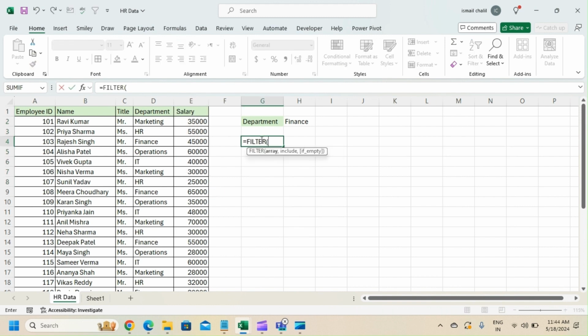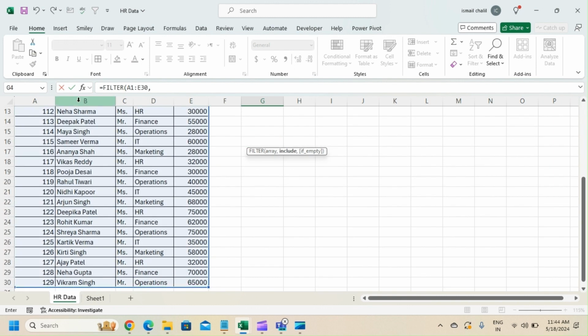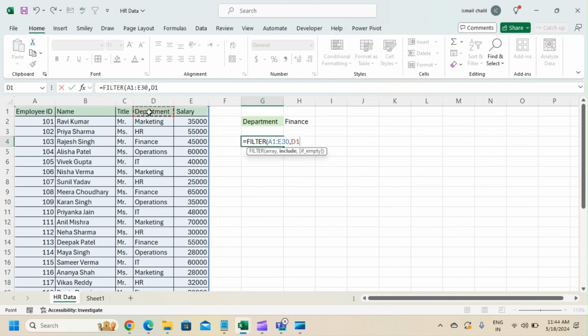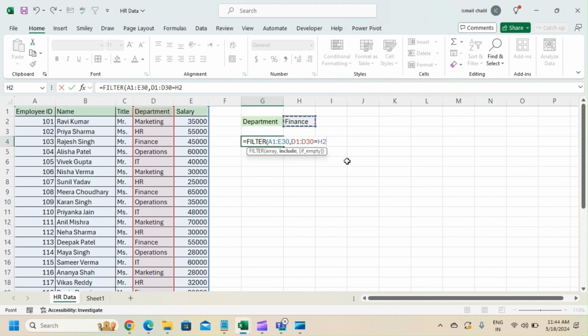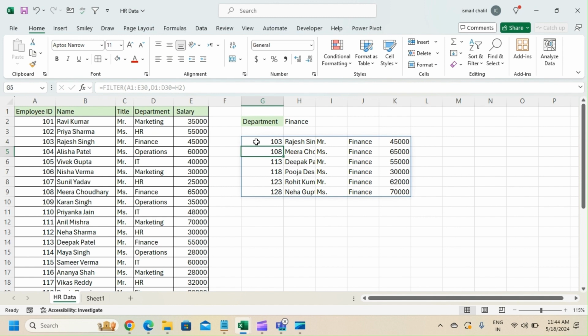So first I'm just going to apply my filter formula. This is my array, comma, what should be included, this from here, this is my criteria. So here it should be finance, and I've got my answer. In this case I've got everything, which is the employee ID, name, title, department, and the salary. But I don't want that.